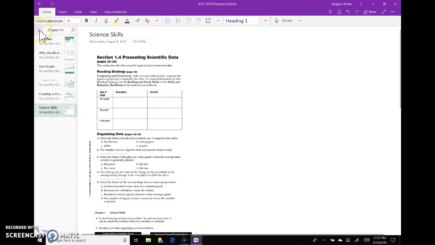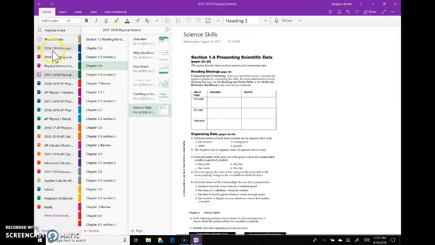Okay, so you're going to probably eventually want to have one notebook for each of your classes, and you can add sections as you go throughout the year, and pages as you need them.